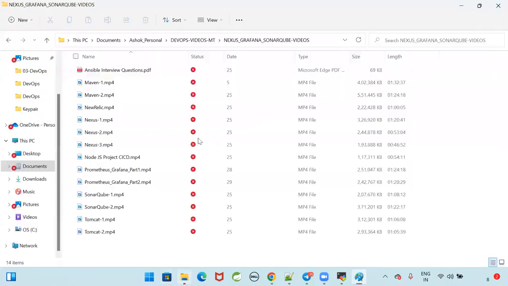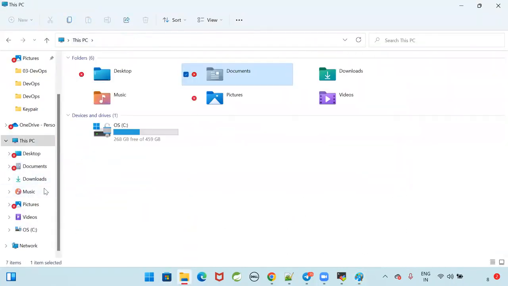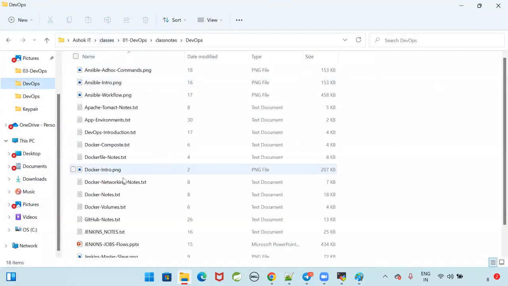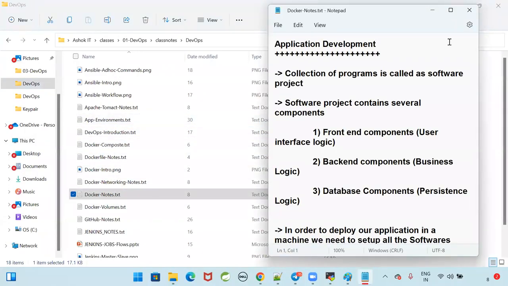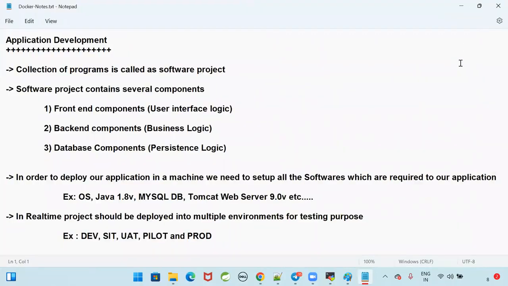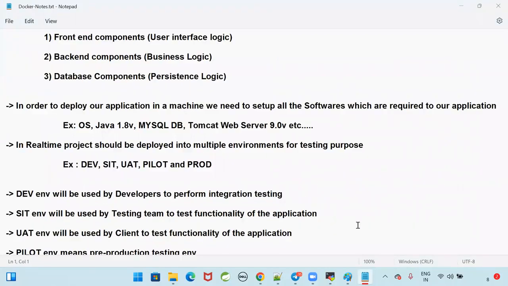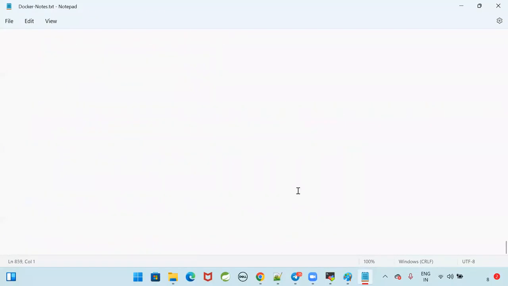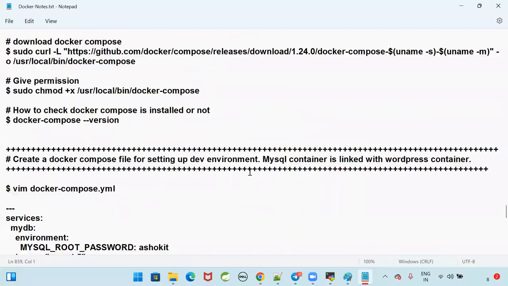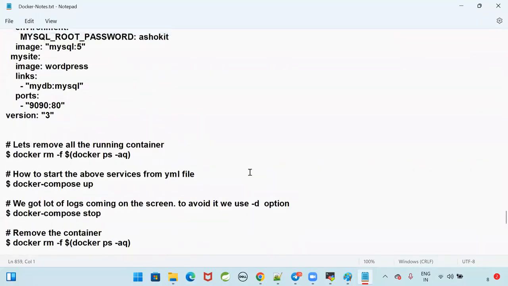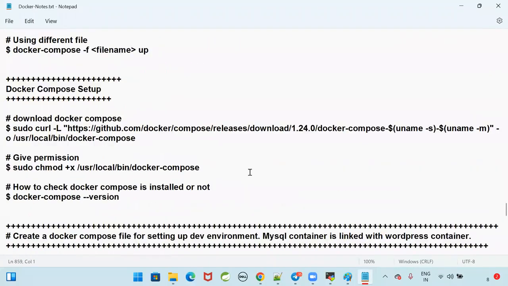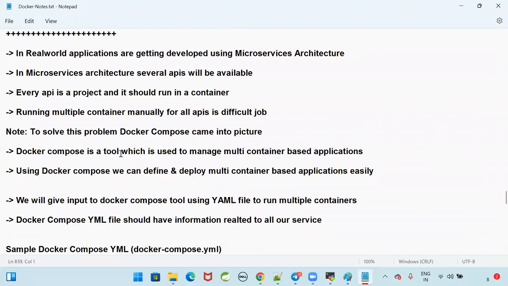So that is what we discussed in the previous session, right? Let me go to those Docker notes. Here we have seen Docker Compose.